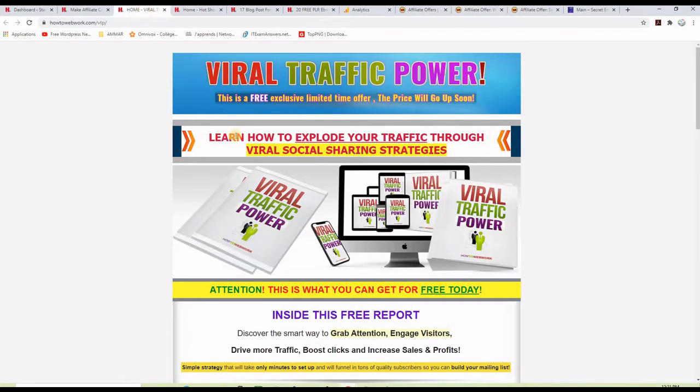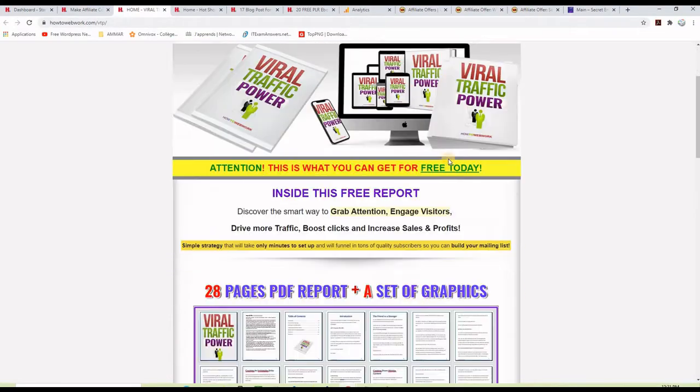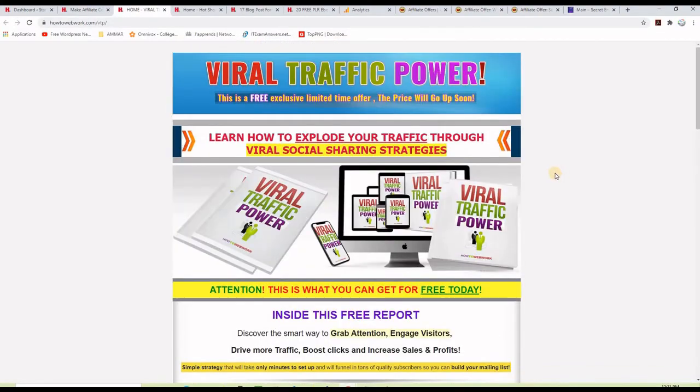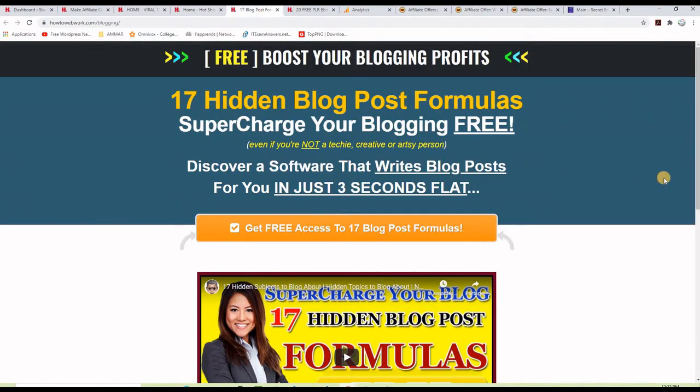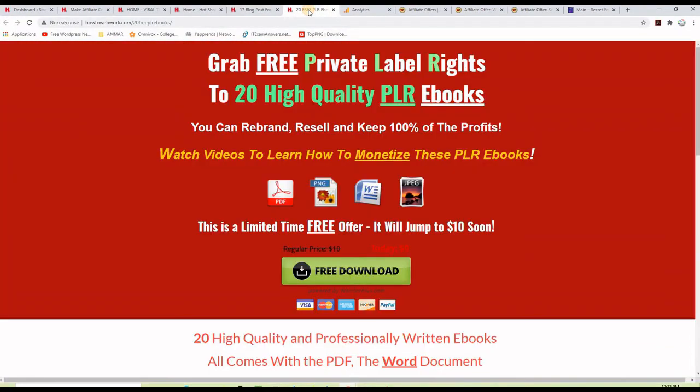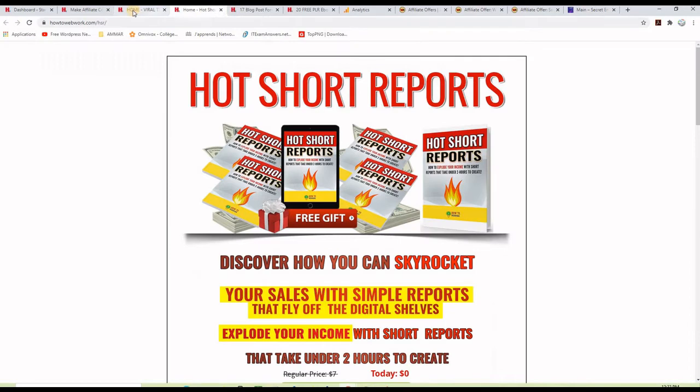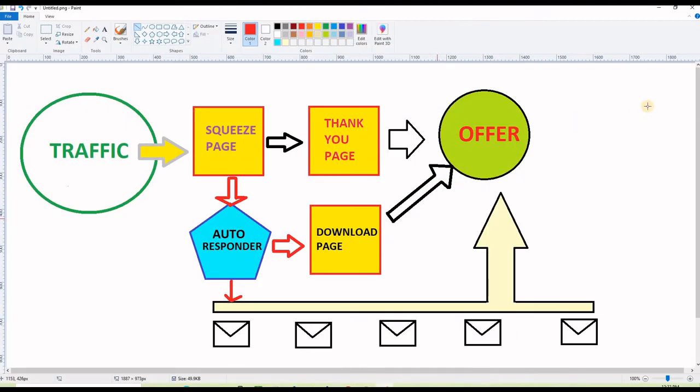I made this mini funnel here that will allow me to promote an affiliate offer behind the thank you page and on the download page. Here is another example, and here is another example, etc. So let me show you a picture here. What you see here in yellow is the mini funnel that I make for a specific affiliate offer.